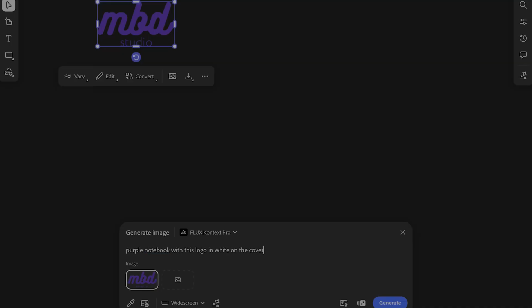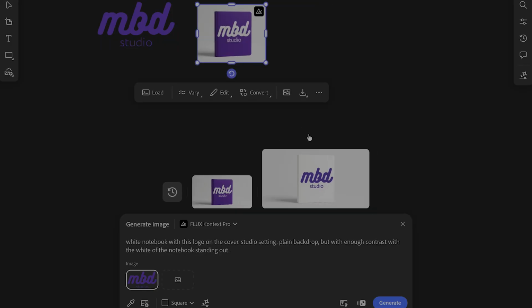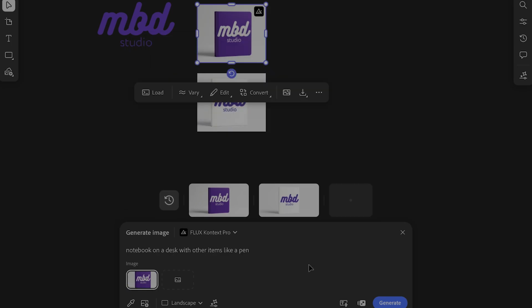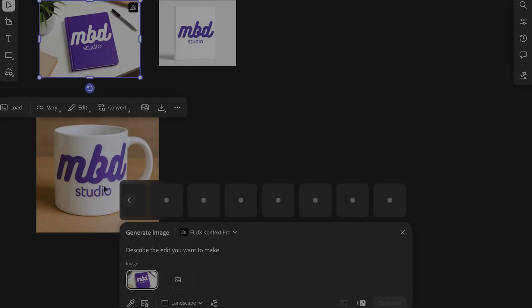Next up, notebook, perfect for stationery branding. Let's ask for a purple notebook with a blank studio backdrop. Next, we'll ask for a white one. And also a desk with the notebook on it. Lastly, let's do a desktop with both the notebook and the mug in it.